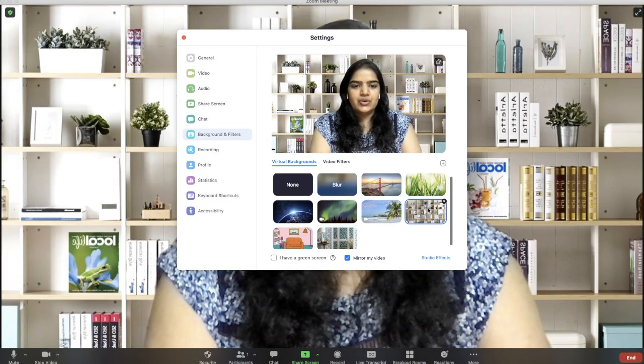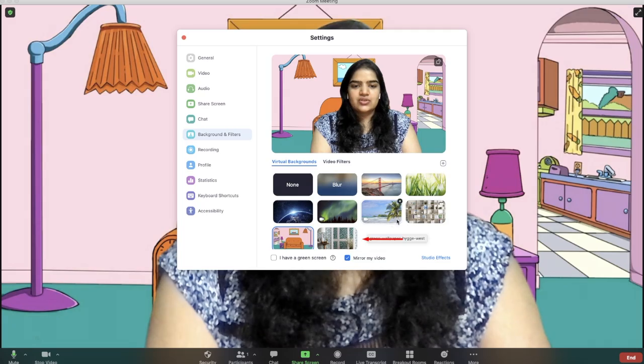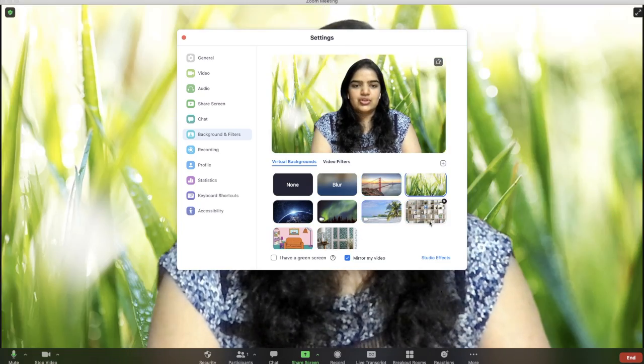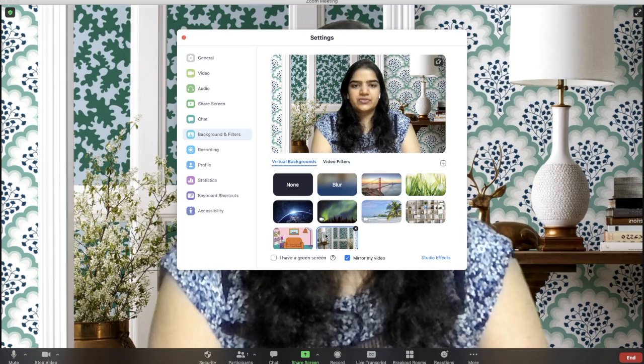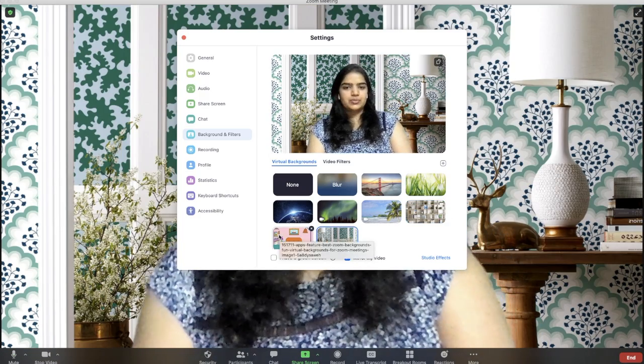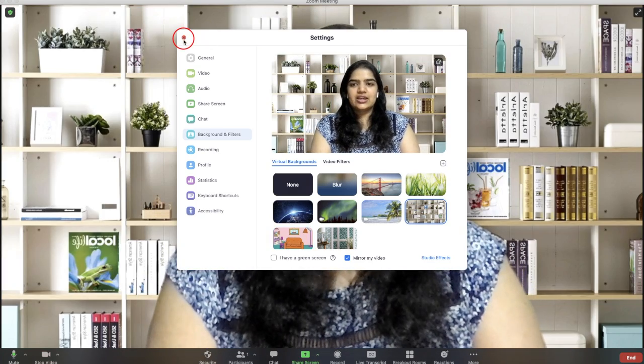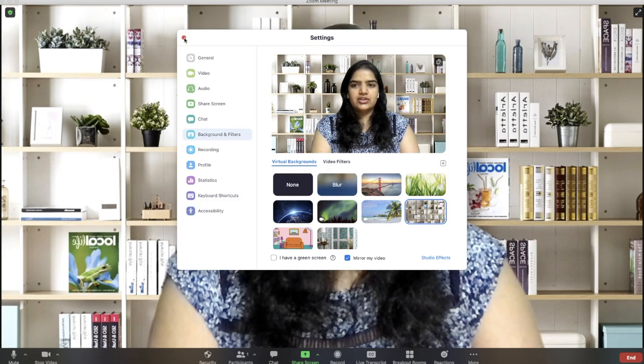And there you go. Your images that you got from Google are now available. And you can choose any of these. And once you're happy with the preview, you can click on the Close button here to finalize it.